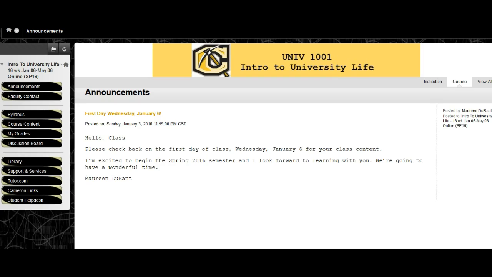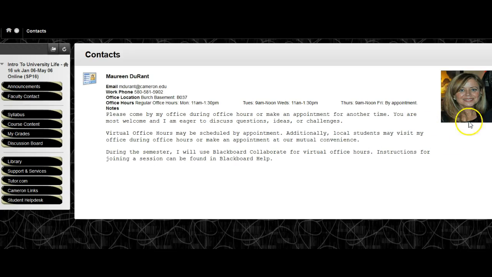When you open the course, you should see the announcements page. On the left side of the page are the buttons or the tabs. And right here, faculty content is the first place we'll go. We'll look around a little bit. This is the faculty content, the basic information for me. I'll add more as the semester progresses.